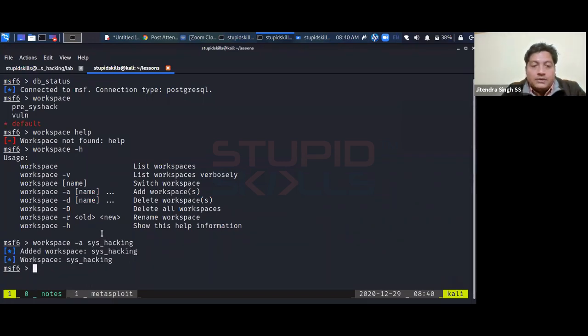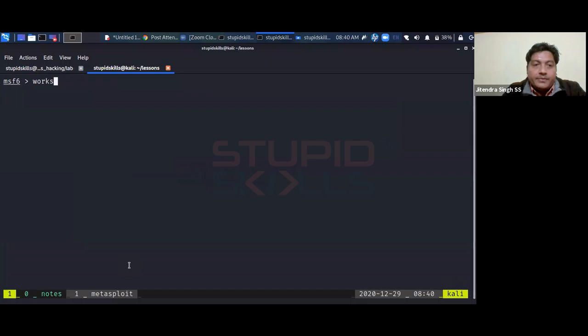Okay. So it is added. And by default, now we are in the context of a workspace. So I'm going to clear the screen and we'll use that workspace command again. So you can see that the name with which I created it has highlighted it in red and there is a star. So this will give you an indication that this is the workspace in which you are working right now.